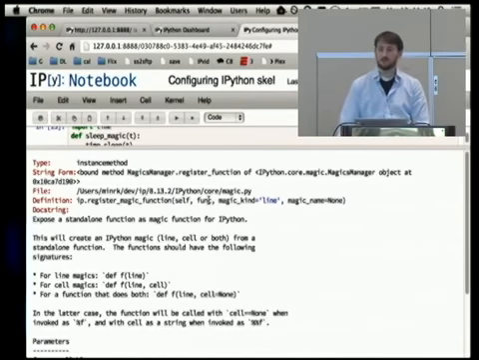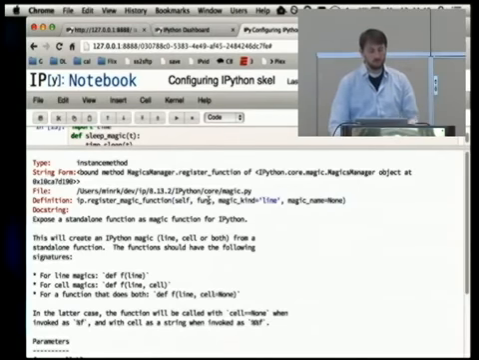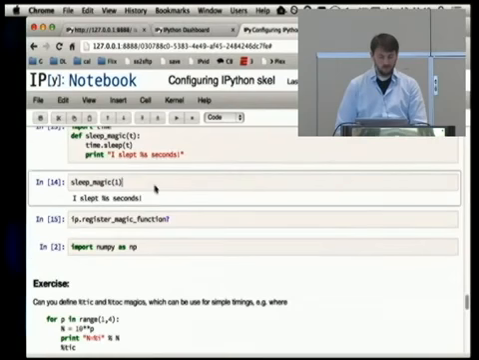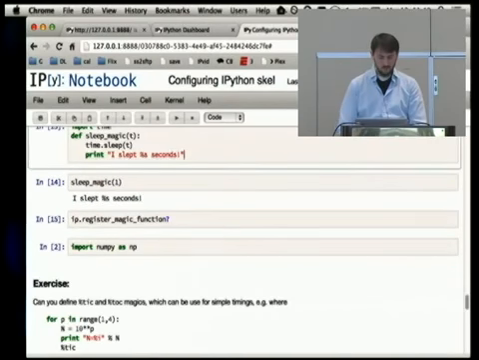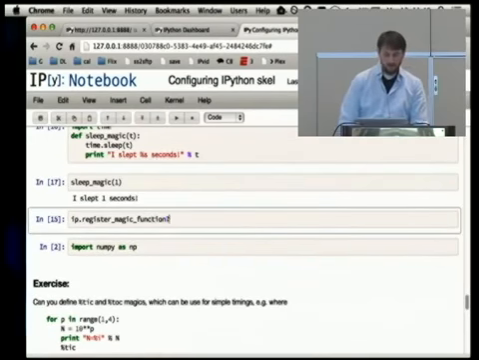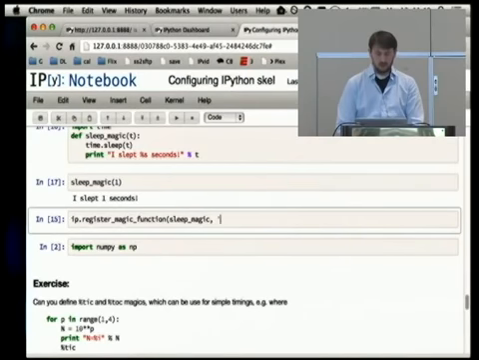This lets you define any function as a magic, and you can define it as a cell magic or as a line magic, and then you can give it a name. By default, it will use the name of the function, but you can give it any name you want. So if I want to sleep, let's try doing that properly. I can register the magic function, sleep magic, as a line magic, and we'll just call it sleep.